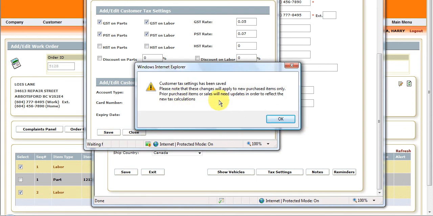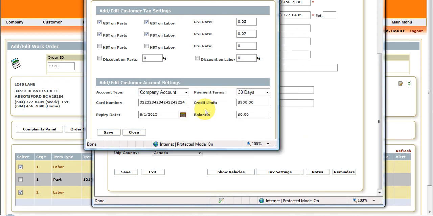Now this is really important to know. If you've already started to have parts and labor on the order, those items are only going to update after you've made these changes. So you might want to edit the fields on the order to coincide with the new changes. But since we didn't change anything, we don't have to worry about that.